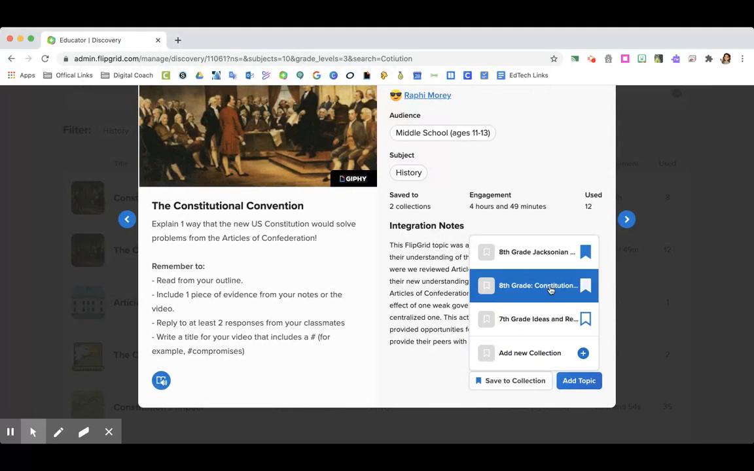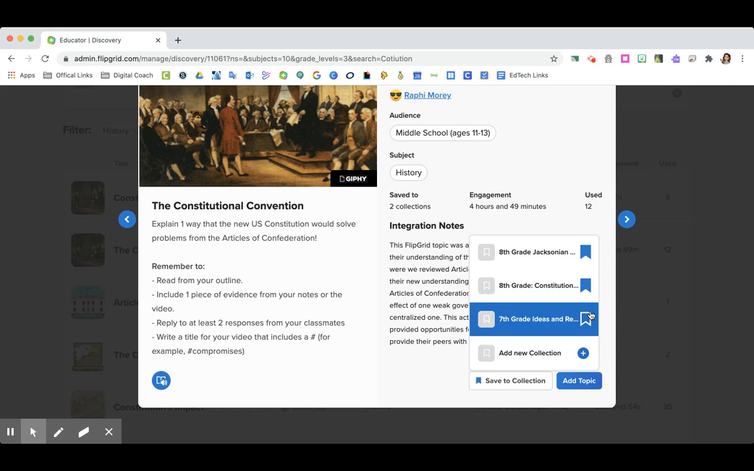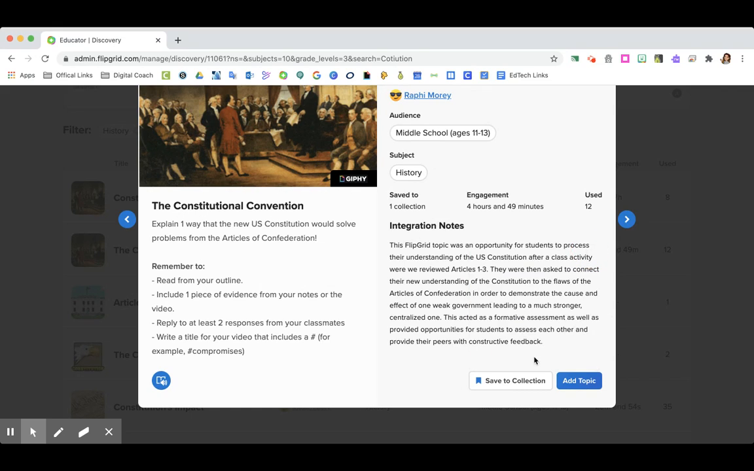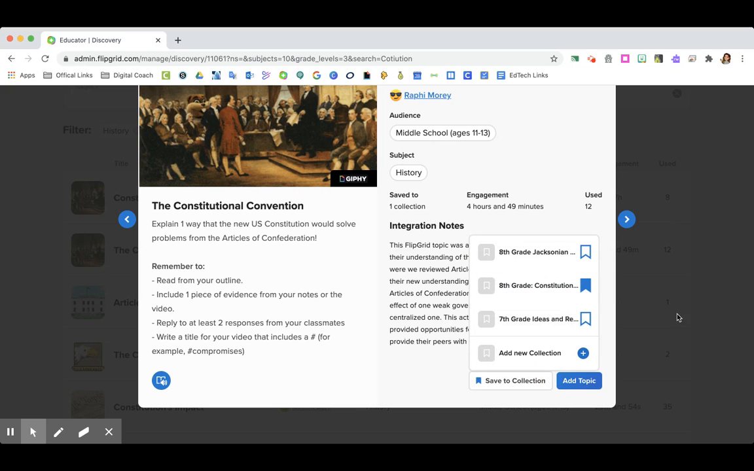And I just hit enter, and there it is. So if I accidentally add it, I can just click my flag, and it's going to now have it not saved. So I want the flag to be filled in. That's going to tell me that it is saved to that collection.